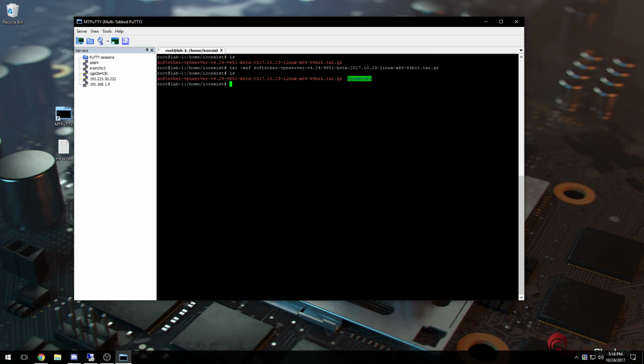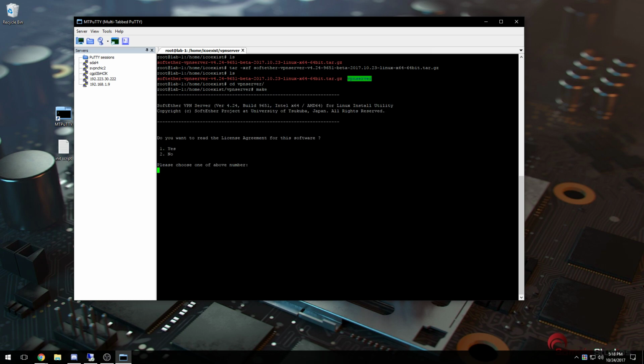You can run ls again, and you'll see that little VPN server directory that has been created over there. So now we need to cd into that VPN server directory. So cd vpnserver. Once we're in there, we need to run the make command. So simply type in make and hit enter.